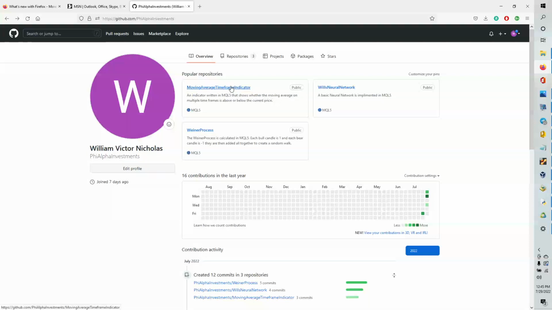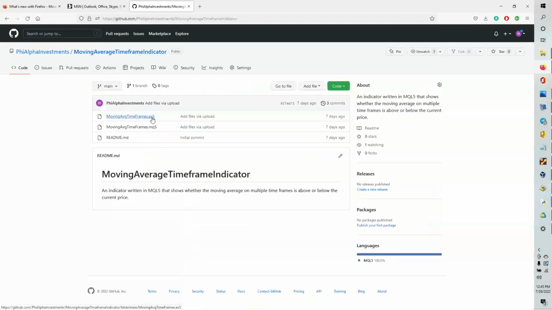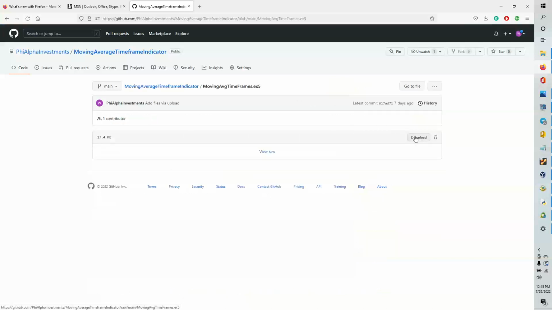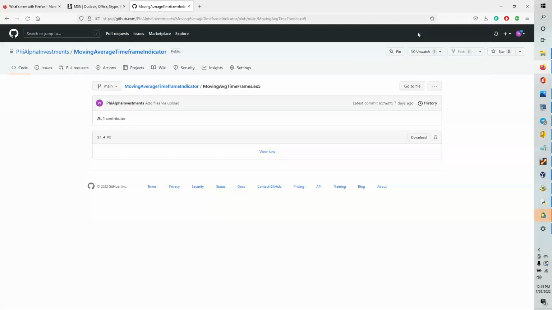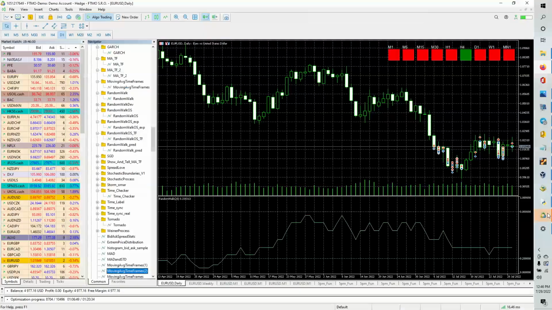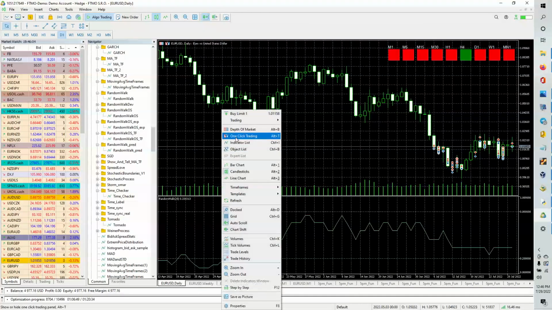Just go to this website. Let's talk about the moving average time frame indicator. Here's the compiled executable. You can also use the script if you want, but we're just going to use the executable. We're going to hit download, and as you can see, I have a few downloaded already, but we're going to use this one, the number 2 time frames at moving average time frames 2, and we're going to do that. So let me clear my indicator list.